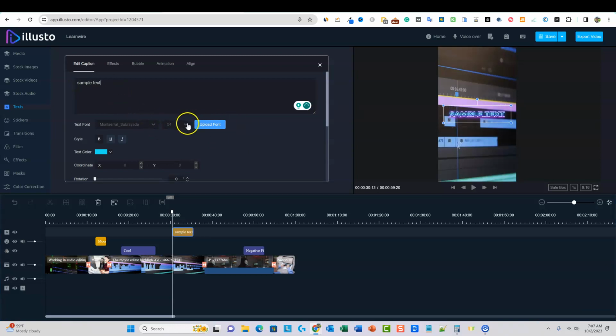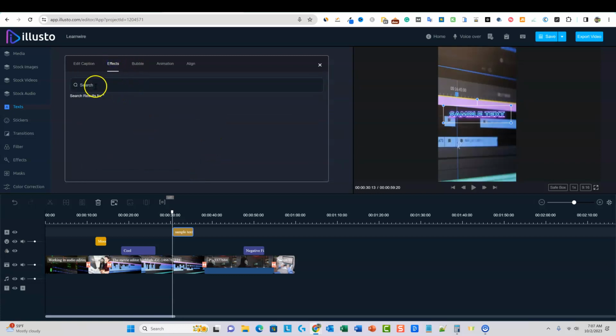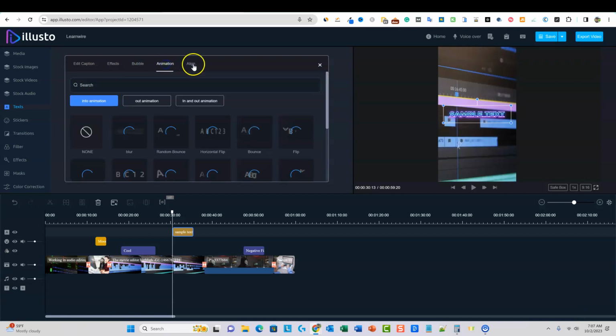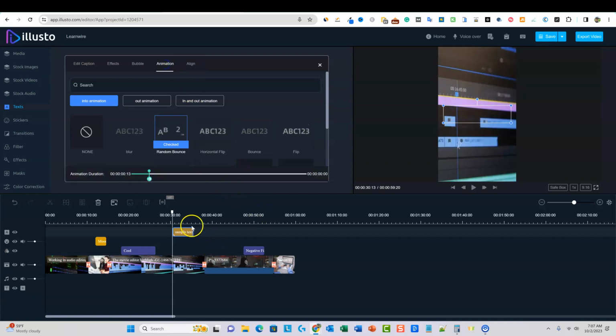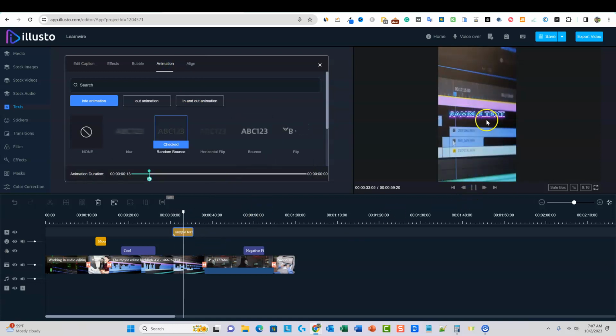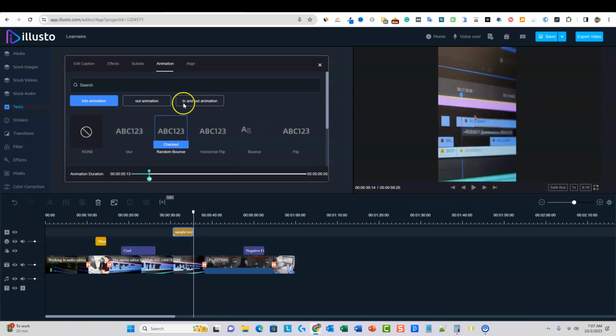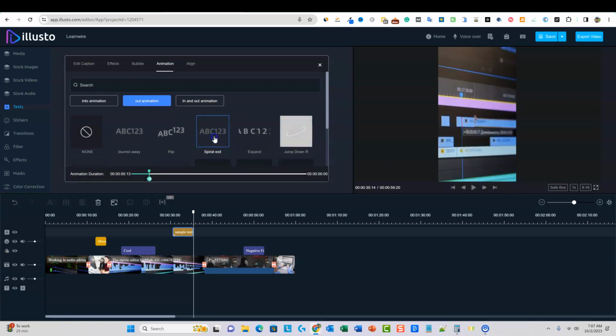We could change the font and the size. And you can even upload a font, like looks like right there. We can add effects and bubbles and animations. Let's just grab that as well. And then let's go and sample this. So there you go. There's your text right over there. And then in and out animation, you could also do that. So an out animation could be a spiral exit.